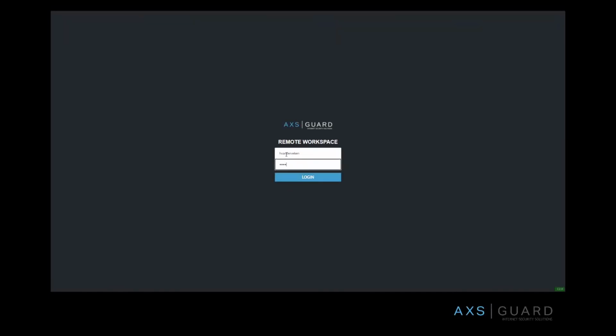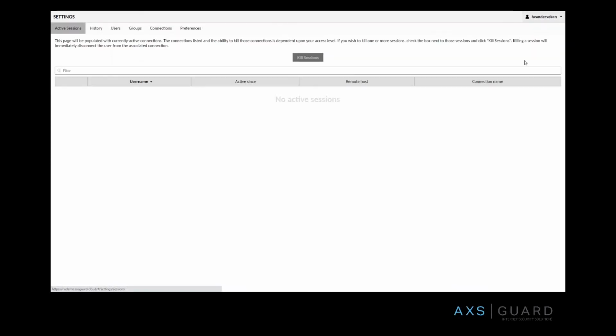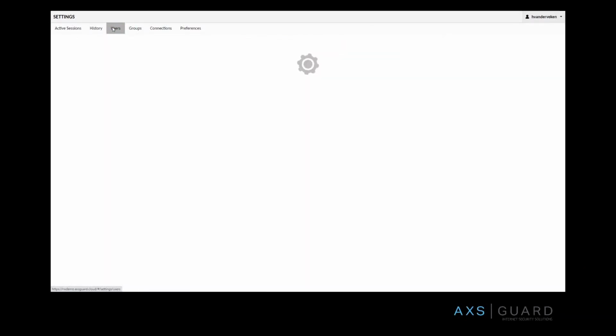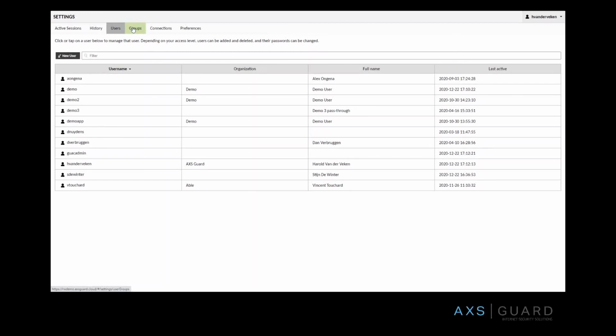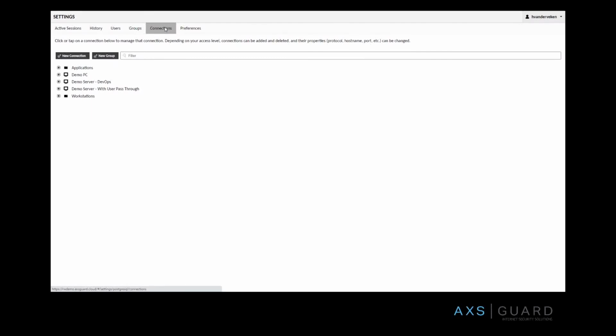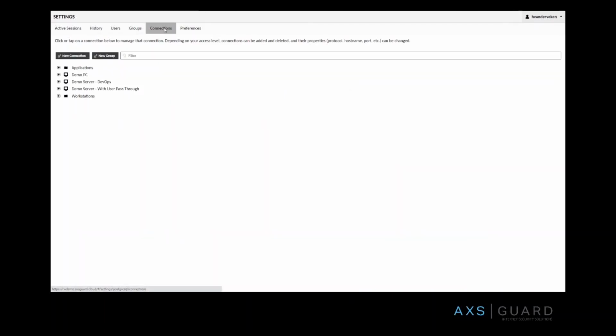I will now log in as an administrator to show you how you can add workspaces and users and how you link and give access to users. If you go to settings, we get 6 tabs. Active sessions will list all active sessions. History shows the list of logins and logouts. Users is used to add new users or change settings on existing users. And on the Groups tab, you can group users so they inherit group rights. Connections let you configure the actual remote workspaces. Preferences is used to set parameters of the current logged-in user.